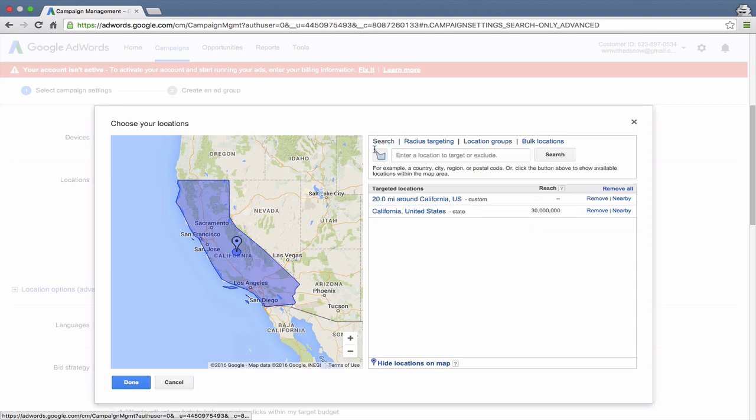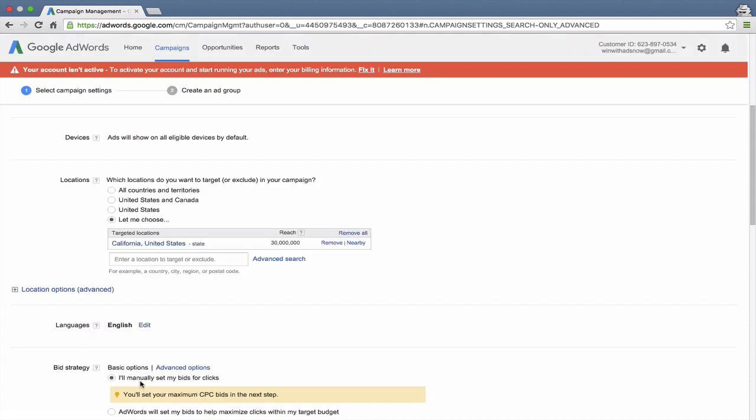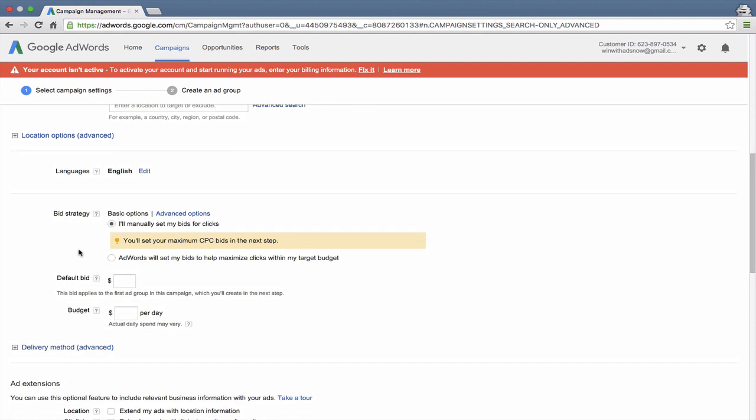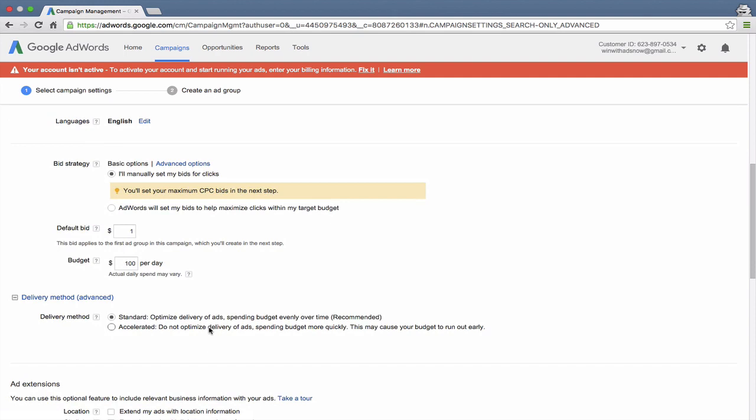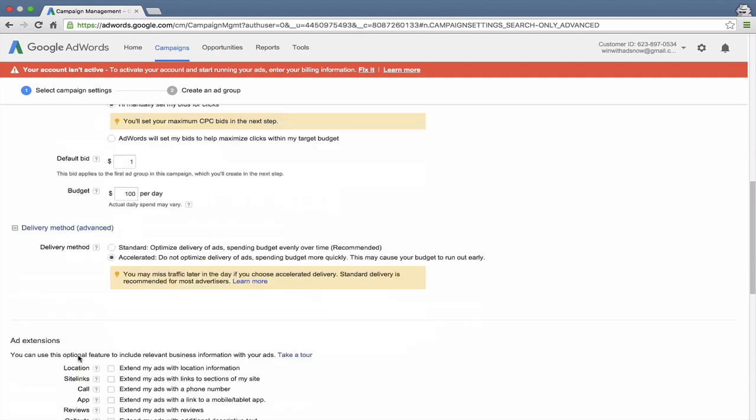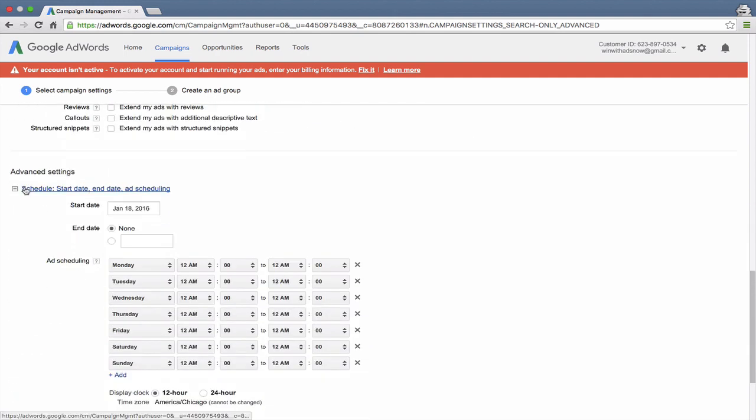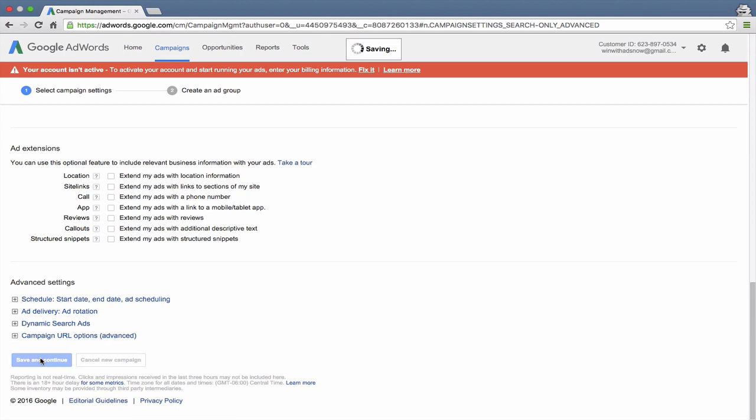So let's go back to search here, and let's remove this radius since it's extraneous to what we're doing, and hit done. All right, default bid $1, budget $100 per day, delivery method accelerated. Oops, there we go. And don't worry about ad extensions right now. Don't worry about any of that. Save and continue.